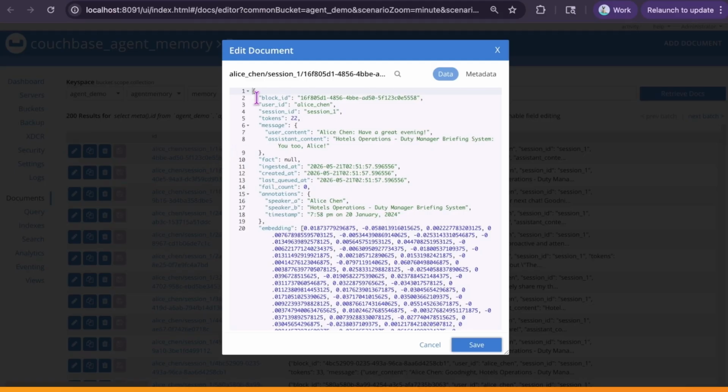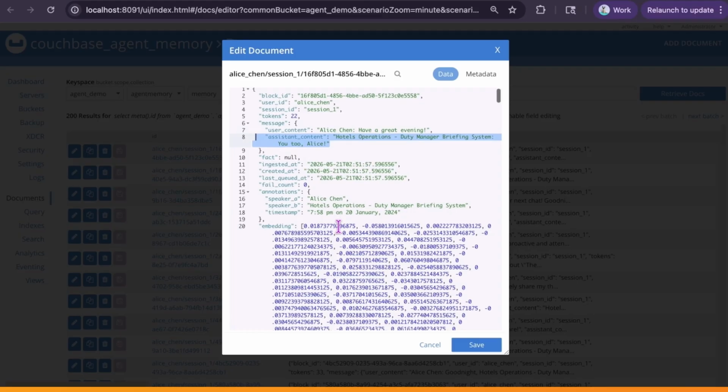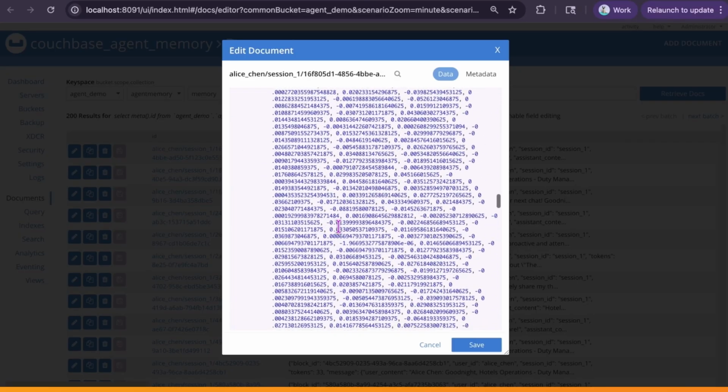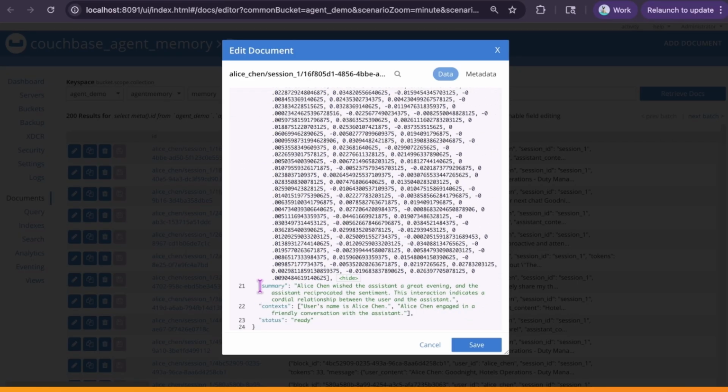Notice the shape of the data. It has a block ID, a user ID, and session ID. The message or fact content, an auto-generated summary, embedding vectors, a context field, a timestamp, and a status. With Couchbase Agent Memory, we aren't dumping raw logs. Every block is shaped for quick retrieval the moment it lands.